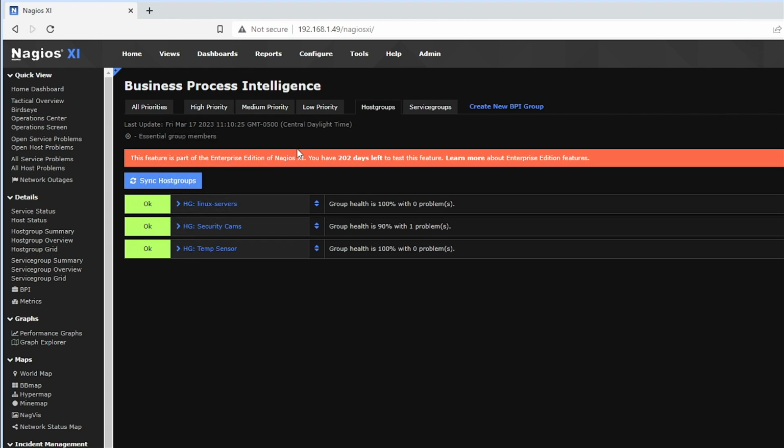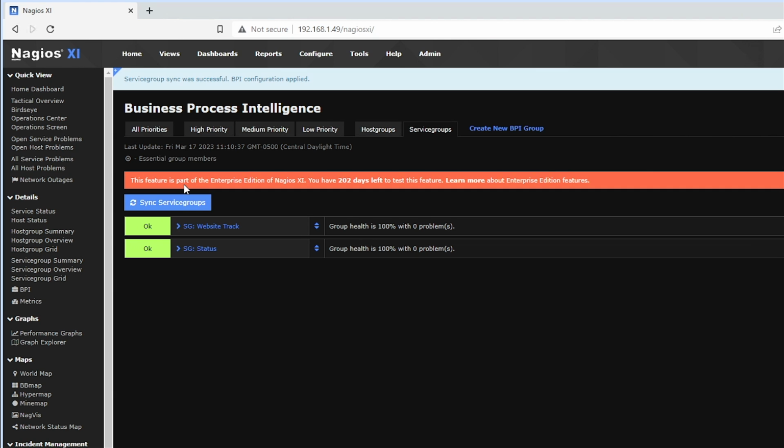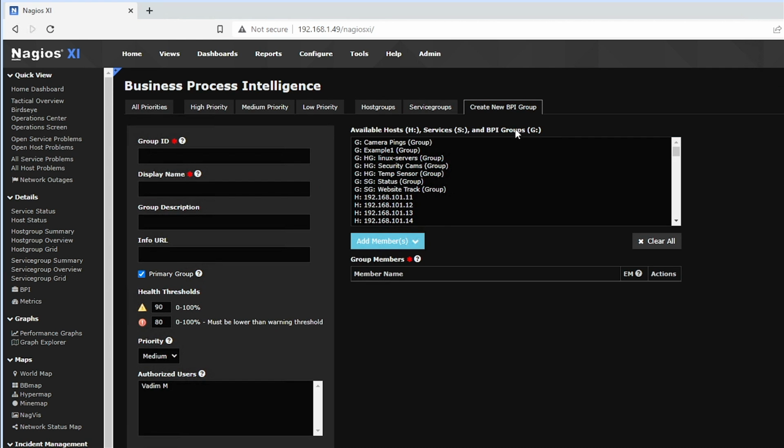Here's part of the Enterprise Edition, so you will see we have a few host groups right here and a few service groups right here. Every time you add something into those groups, you could sync, and it'll automatically update. Here on the right side, we see Create New BPI Group.